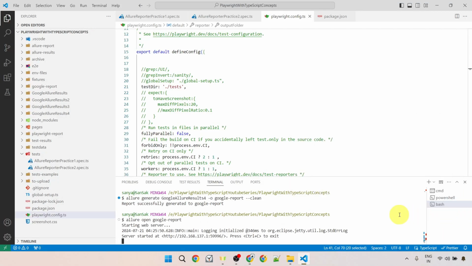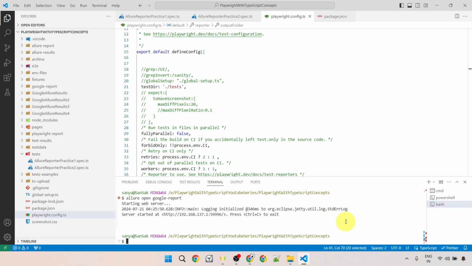Let's use this bash terminal for now. And here we need to provide npx playwright test --reporter= and we need to provide the multiple reporters. One is the Allure report. So first one, allure-playwright.